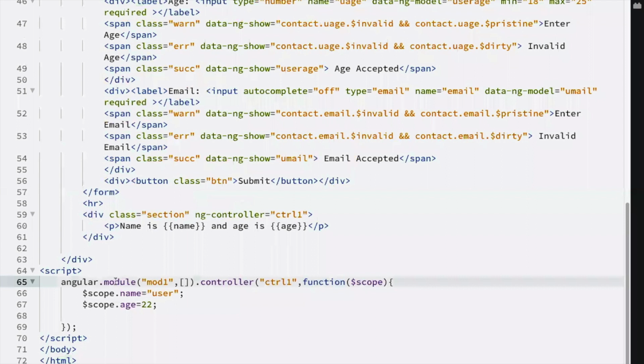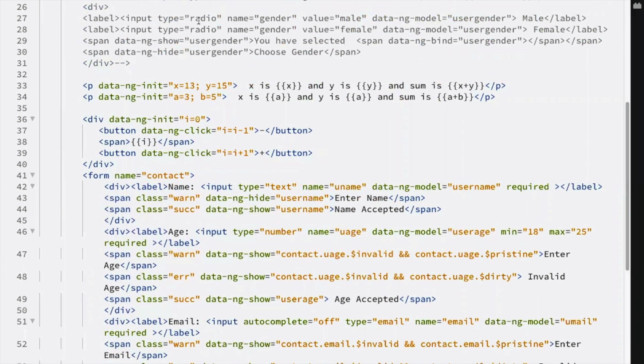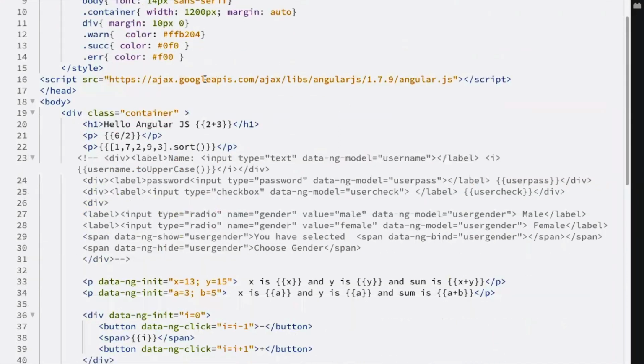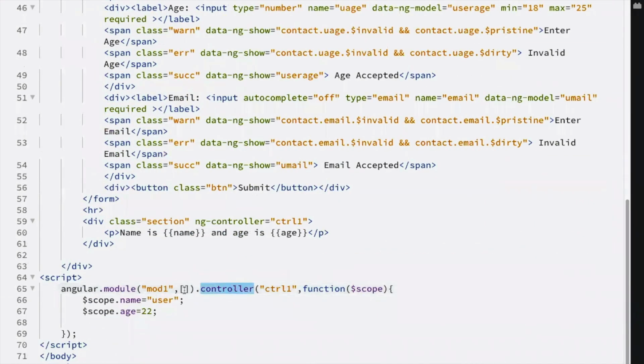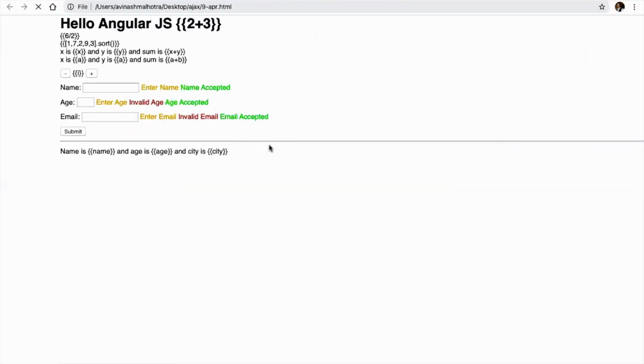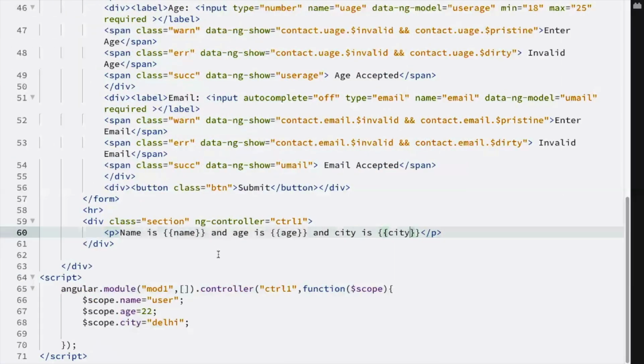So AngularJS is having a module named mod1. So the name of module is always the value of ng-app. And it has one controller without dependency. There is no dependency, and there is a controller. The controller name is ctrl1, and within ctrl1 we have a callback function, and for the function we have $scope.name and age. You can also pass some more data like $scope.city is Delhi and city is city. Now you can see these things are easily working.